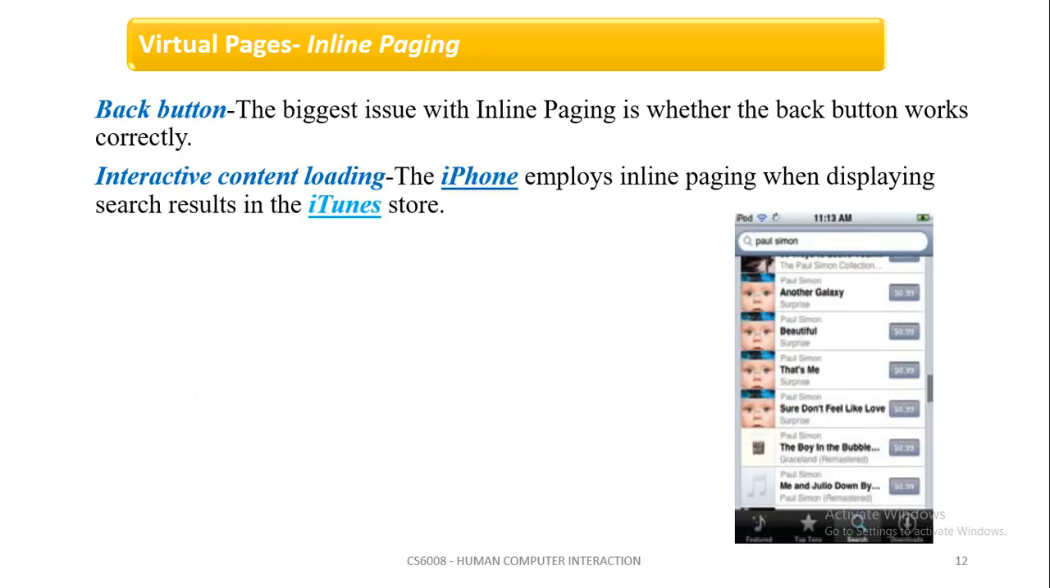But the biggest issue with inline paging is whether the back button actually works correctly or not. Amazon Endless has criticism regarding this back button, because after moving through the visual pages, if we hit the back button, it moves to the page intended for the previous search, but it will not move to the previous page within the visual pages.